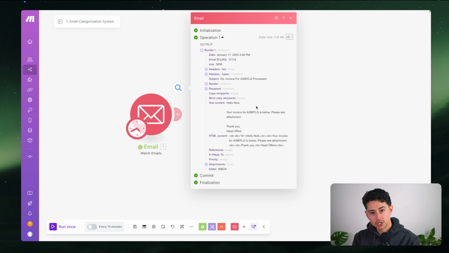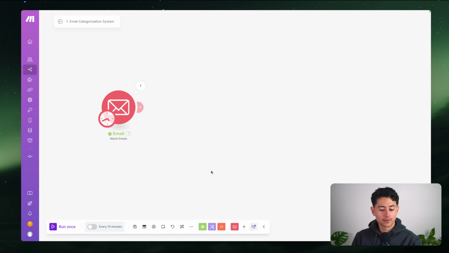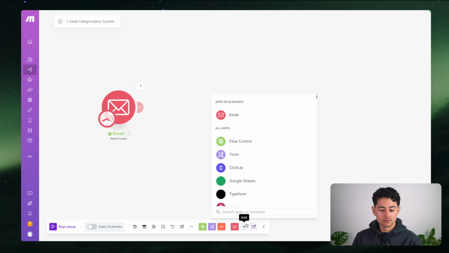We've now gone from Gmail, which is a standalone platform, to Make. Now we have the data here. We can actually do cool stuff with it. All right. So hello, Nick, your invoice for whatever is below. Please see attachment. Hello. Thank you, head office. How do we actually go about categorizing this? Well, unfortunately, make.com does not have a built-in categorization feature. So we actually have to do it ourselves. But that's okay because I'll show you guys how easy it is.